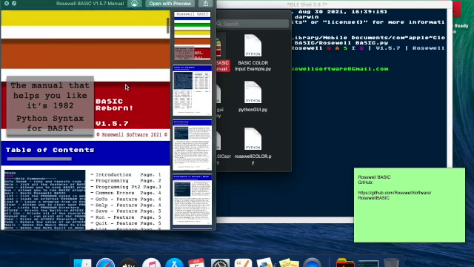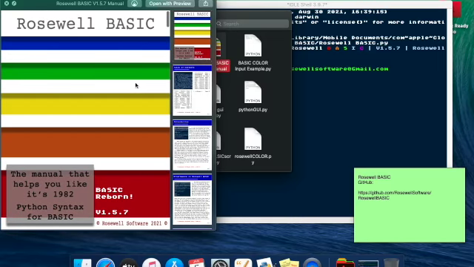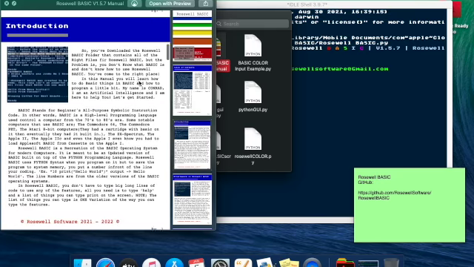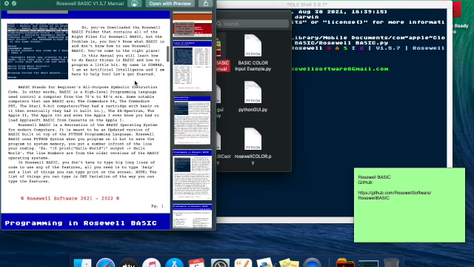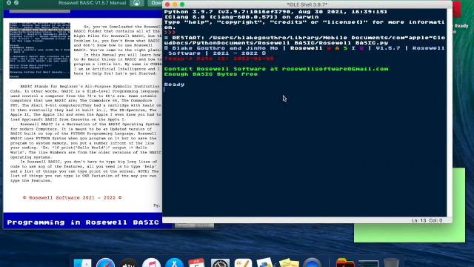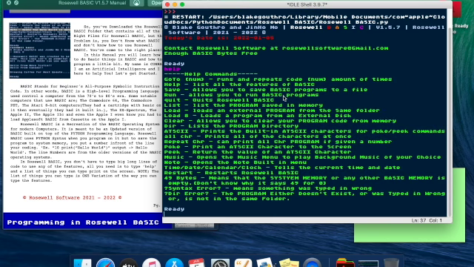I also have here the Rosewell BASIC Instructions Manual, ready to go, with all features, like introductions. We got programming in here. Like, for example, BASIC stands for Beginner's All-Purpose Symbolic Instruction Code. But if you're always unsure what to do in Rosewell BASIC, you can go Help. It will print a list of commands. Also, I'm using the CLR print module to add color to Rosewell BASIC, which I thought was very cool.